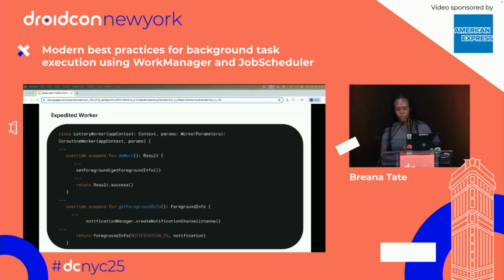So let's dive into some code here. So here's the code showing our expedited worker. We implement getForegroundInfo, which we need to do in order to allow WorkManager to support versions of Android that are older than Android 12, where it runs a foreground service to execute this work.